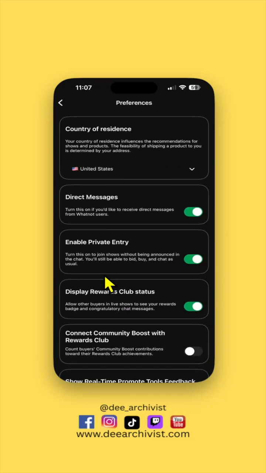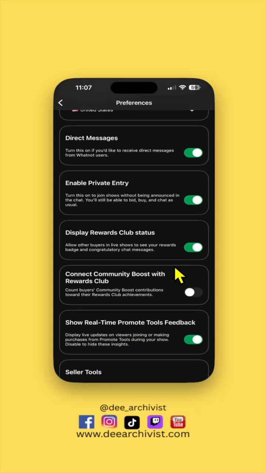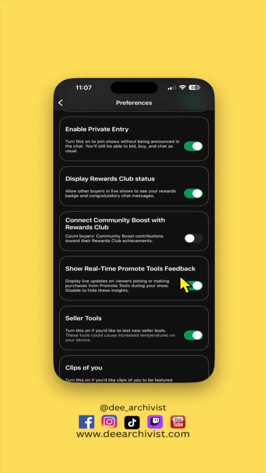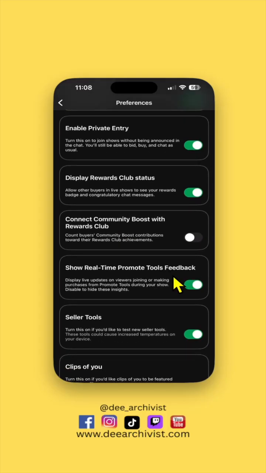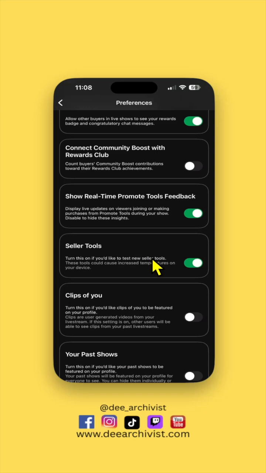Preferences. The preferences is basically I have direct messages on, enable private entry, display rewards status, connect community, that is off. Real time, promote tools, feedback. So if I pay for promoting my show, it's going to have a bunch of people pop in my show and it's going to show me on the screen. People don't like that. Turn it off. You don't have to have it on, but I think it's because it can clog up your chat. Seller tools, which allows me some of the tools in the phone to be able to zoom in and do different things.